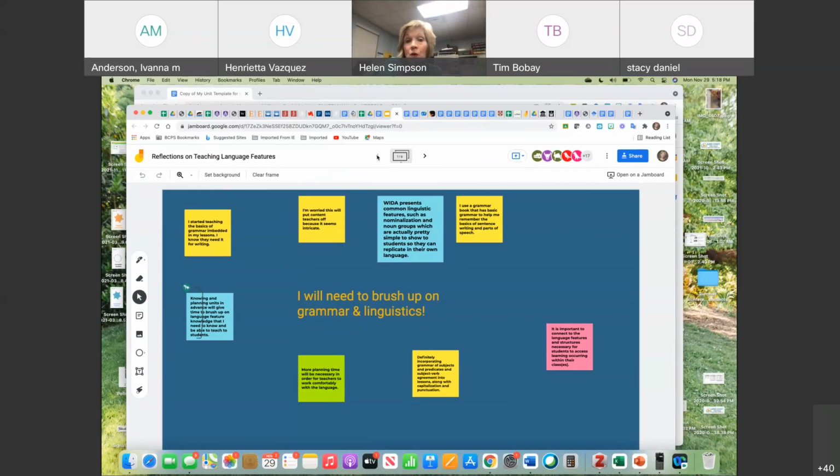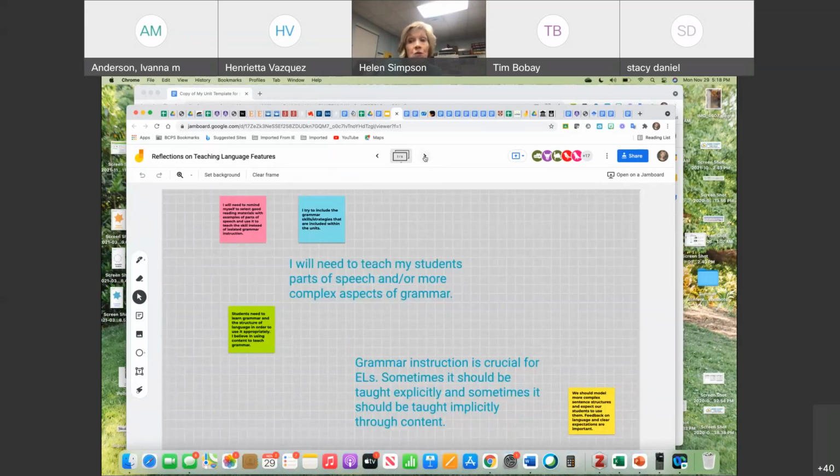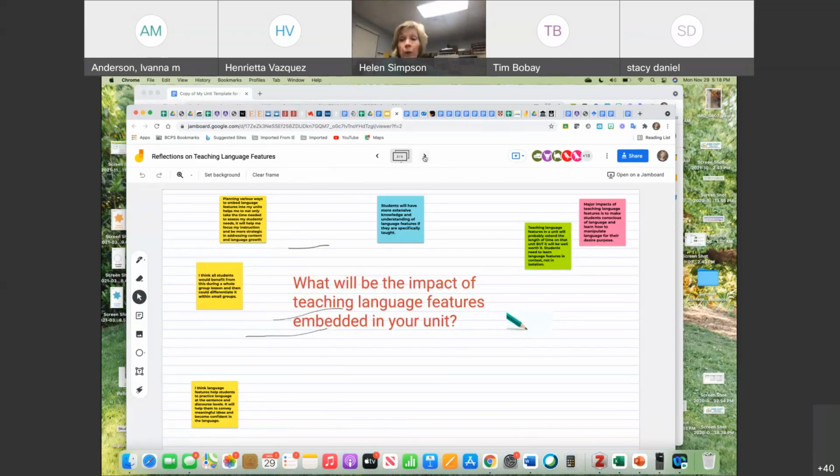I will need to brush up on grammar and linguistics, or I will need to teach my students parts of speech or more complex aspects of grammar, or what will be the impact of teaching language features embedded in your unit. So we'll take a couple minutes and read the Post-its and then be prepared to share one that particularly resonates with you, someone's response. And it could be your own if you like.